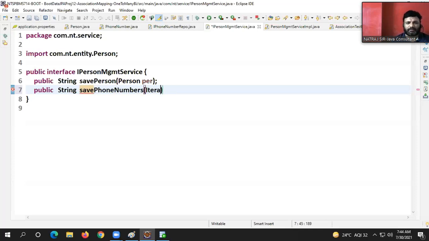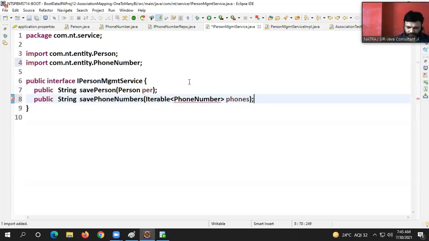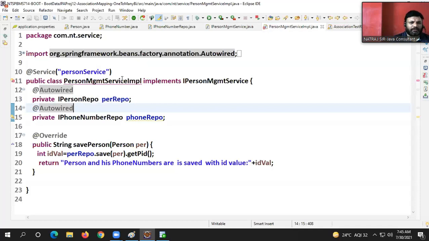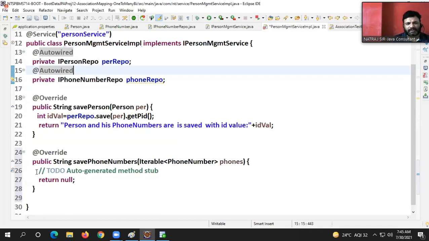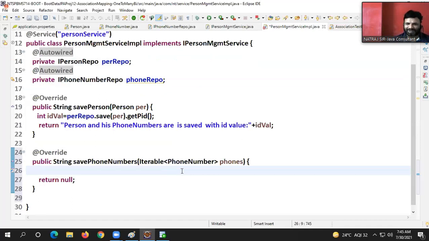Phone numbers. Tell me, Iterable. Iterable phone number or set of phone numbers, your choice. Okay, Iterable phone numbers. That's it, guys. Now tell me here. Okay, implementation, guys.